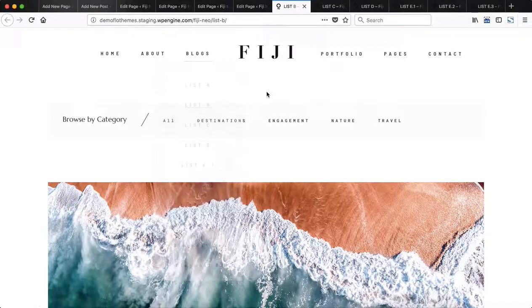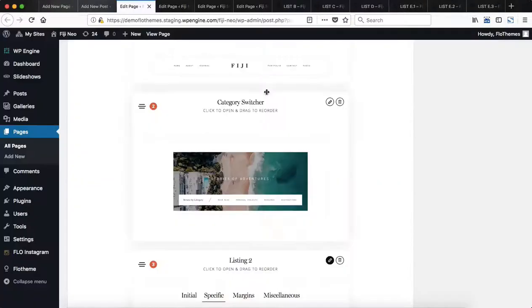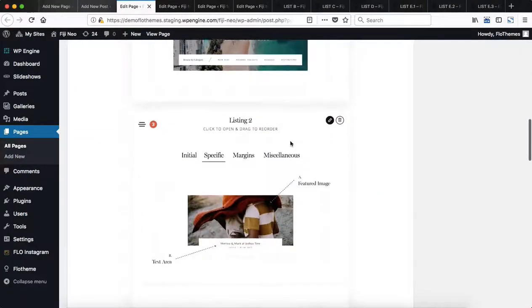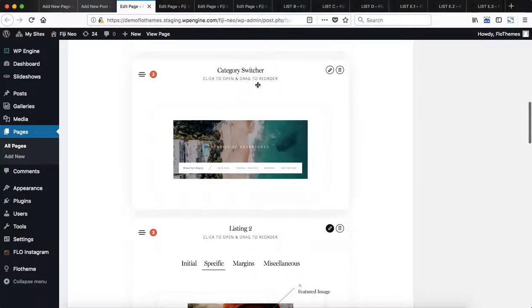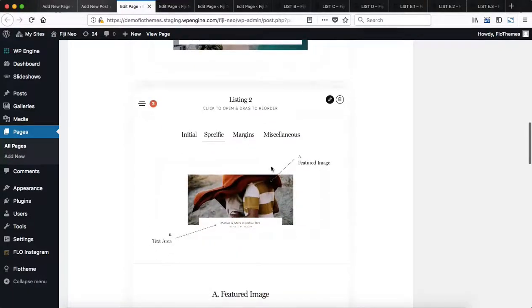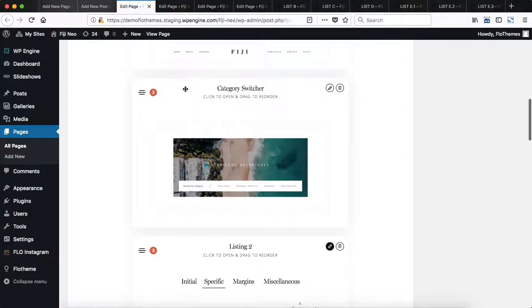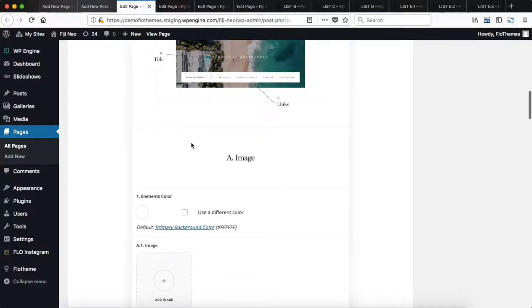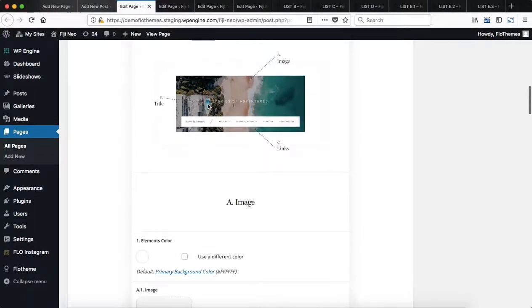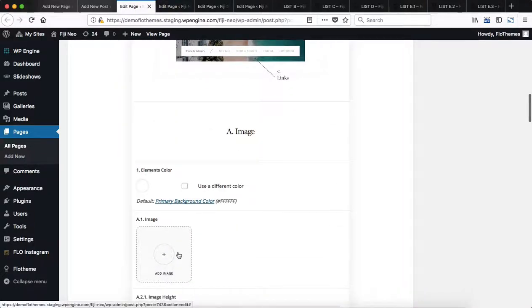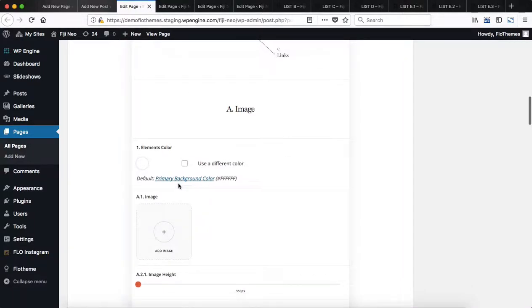Okay, so list type B, and within the back end, this is set to listing number 2. So you have a category switcher at the top, and then you have your content listed. Now the category switcher has a number of options within it. First of all, you do have the ability to upload a background image. So that's uploaded within this area, and then you select the elements color, which is basically the font's color, depending on the type of image you've uploaded to the background.